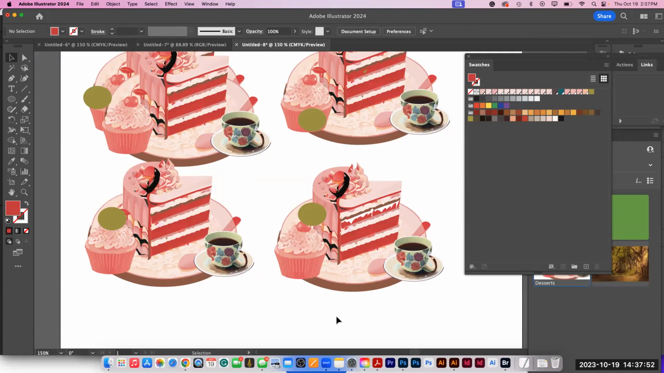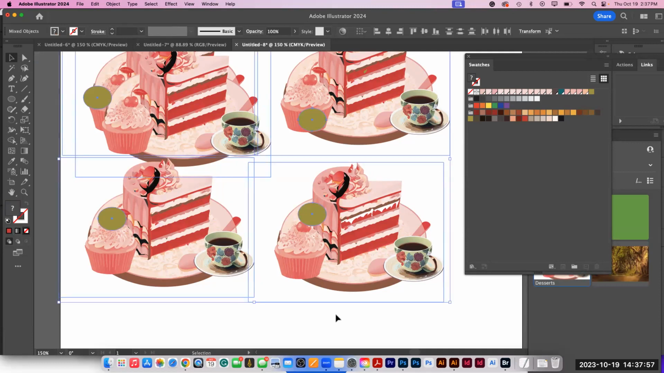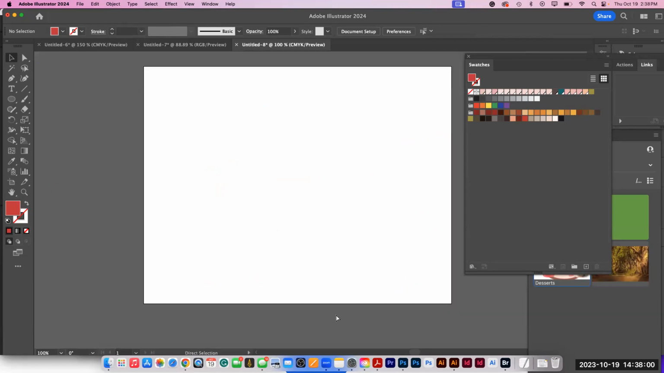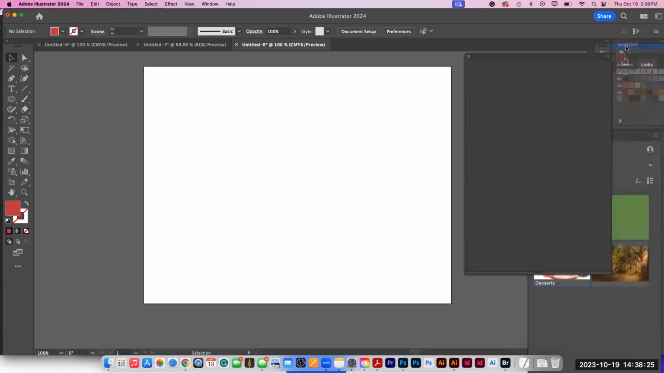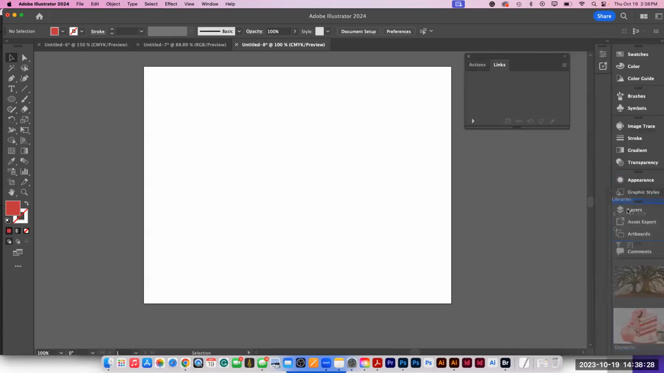So another thing for you as a designer of charts and graphs and things like this is to work with symbols. So what is a symbol in Illustrator? A symbol in Illustrator is everything Illustrator. What does it mean? Everything that you created in Illustrator, you can make into a symbol. And when you make it into a symbol, in the beginning you don't see your anchor points, but then you can change it.